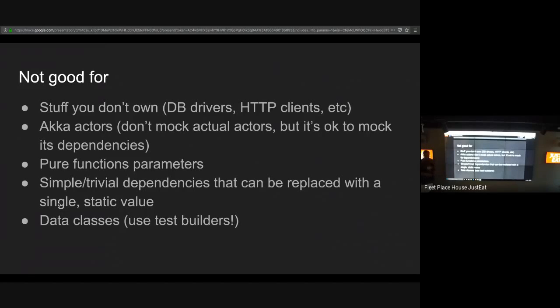Pure functions. Usually with pure functions, by definition, you don't really need mocks because it's data in, data out. So usually they are better candidates for property check testing and maybe some tests that define what they do. Trivial dependencies. If you have a function that uses an ID generator so you can be deterministic in your test, just create a function that always returns my ID or something, but don't use a mock for that. And yeah, data classes: use test builders, which is something I didn't show, but I was using there. That's why I could use that fancy syntax.